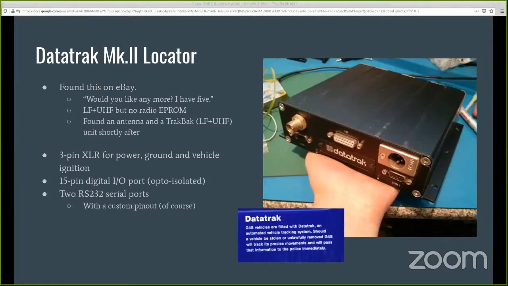All the units I got in that auction have the LF receiver, which is built onto the main board. And they also have a UHF transmitter in most of them, but they don't have the UHF EEPROM for the radio processor. So they won't work on UHF, sadly.